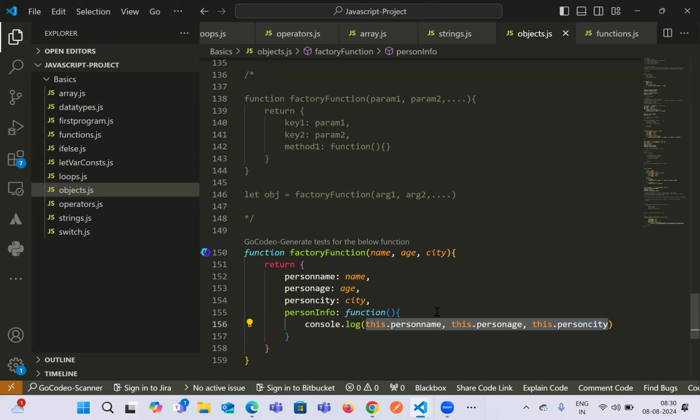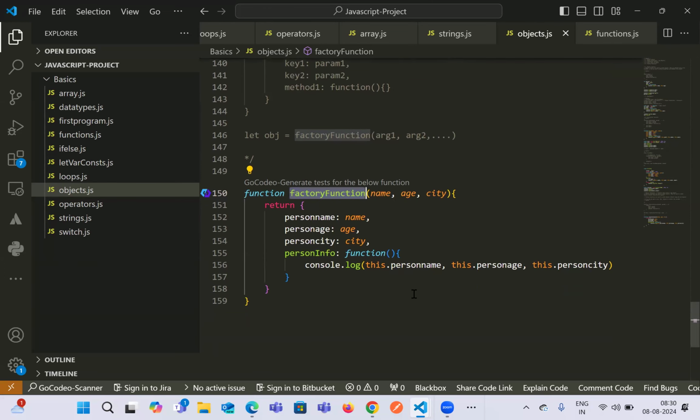So whenever we have to print over here, we have to use the this keyword. We do not have to use it to store the value, but we have to use this keyword to access, because this function does not know where person name, person age, person city are. They are declared outside of the function. So to access the variable outside of the function, we have to use this keyword, and this keyword will have an understanding of the object that we'll be creating for this particular function. Okay. I hope this is clear till now.